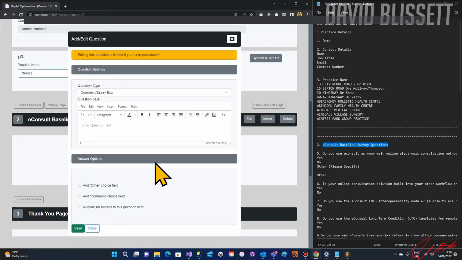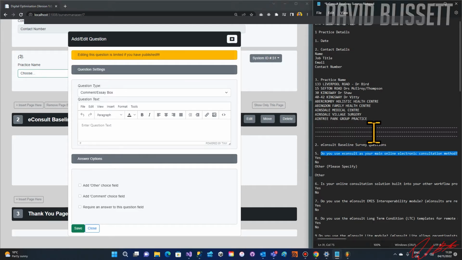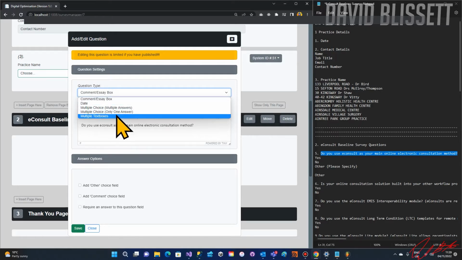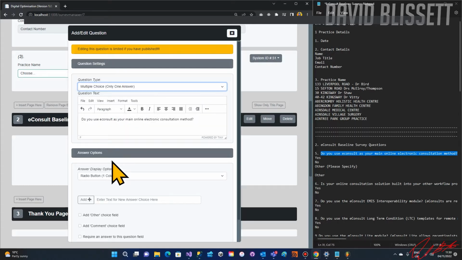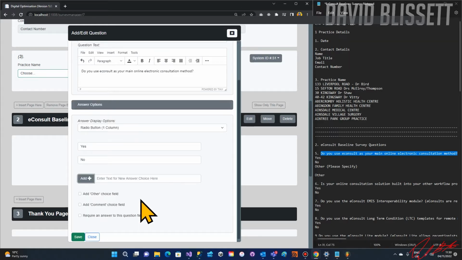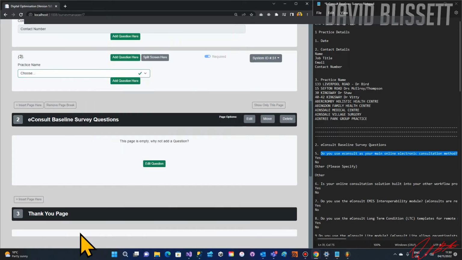Right, so let's add a question. This question is a yes/no response. So that's going to be radio boxes, I think, because we only want one answer. So that's going to be radio buttons, and the first one's going to be yes, and the next one's going to be no. Okay, and we'll save that.